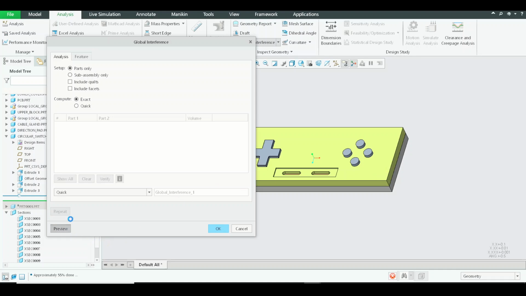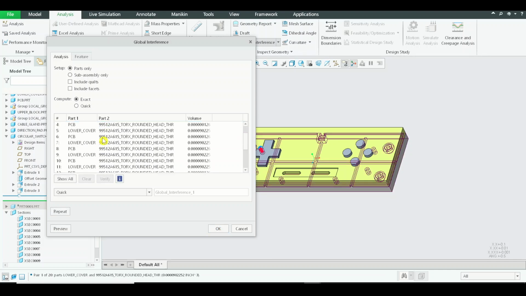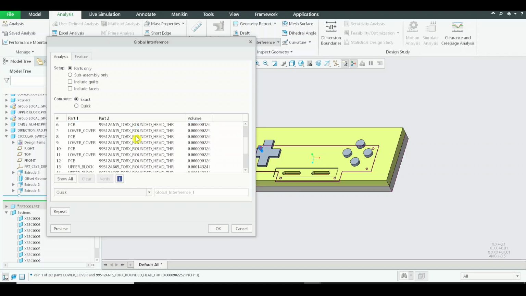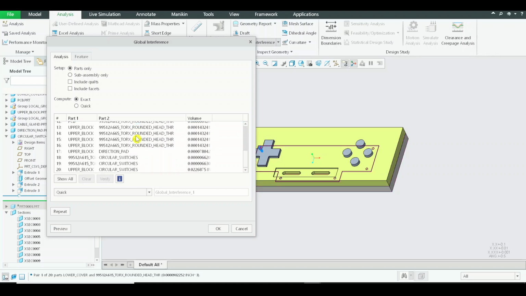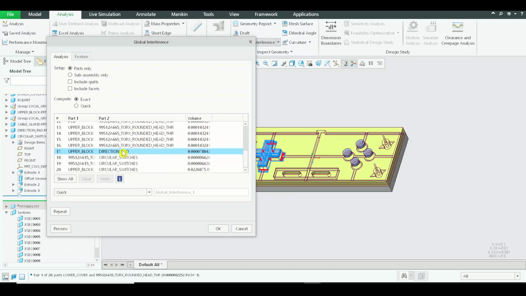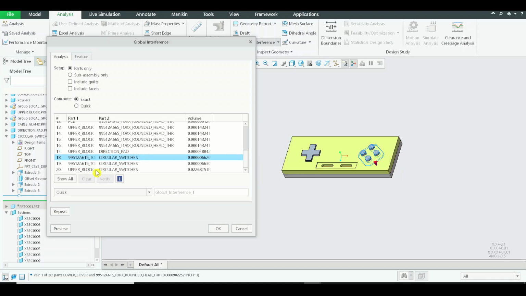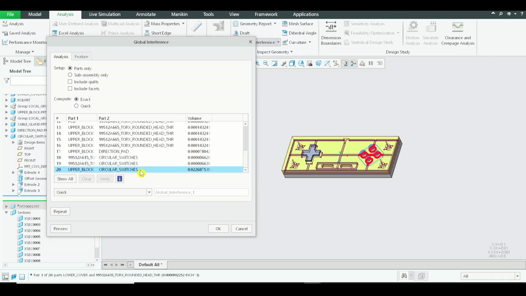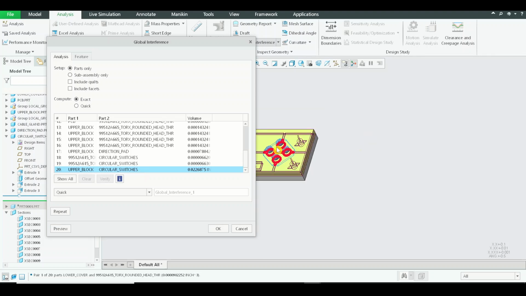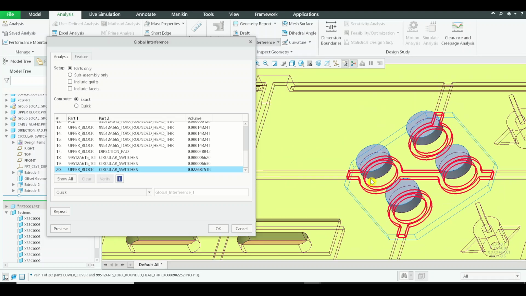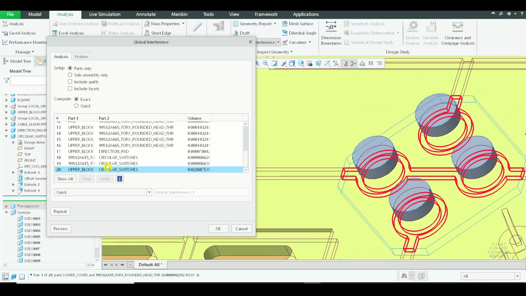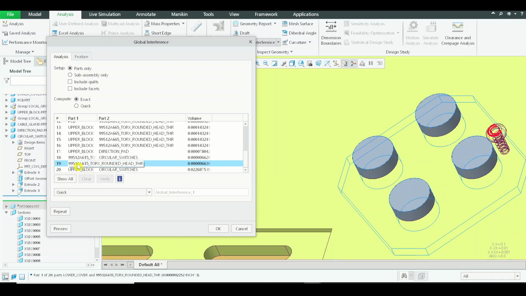I'll click on preview and wait for the interference analysis to happen, and the result has given me some interferences. So all these screws will definitely have interferences. The latest parts we have created are the direction pad and the circular switches. You can see that the circular switches have some interferences with the upper block and some with the screws, which we have to modify.